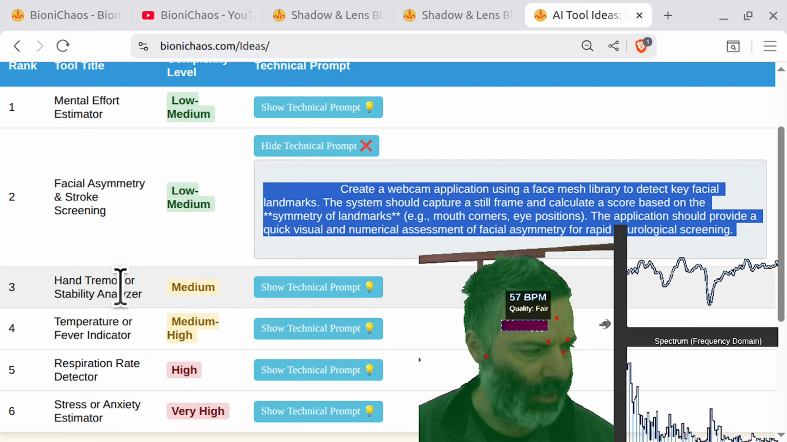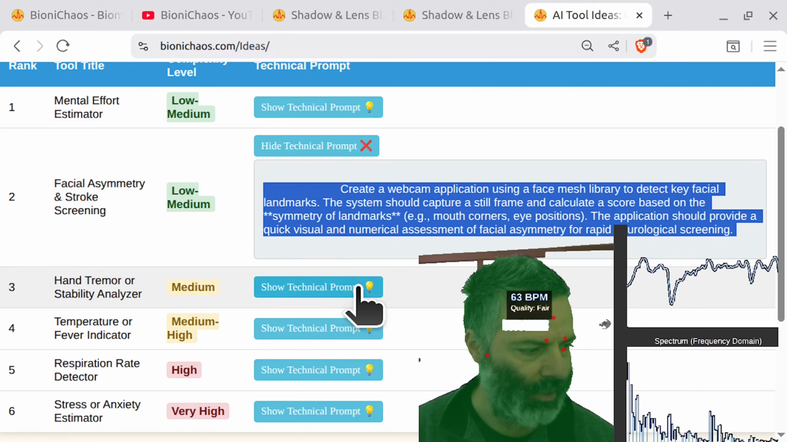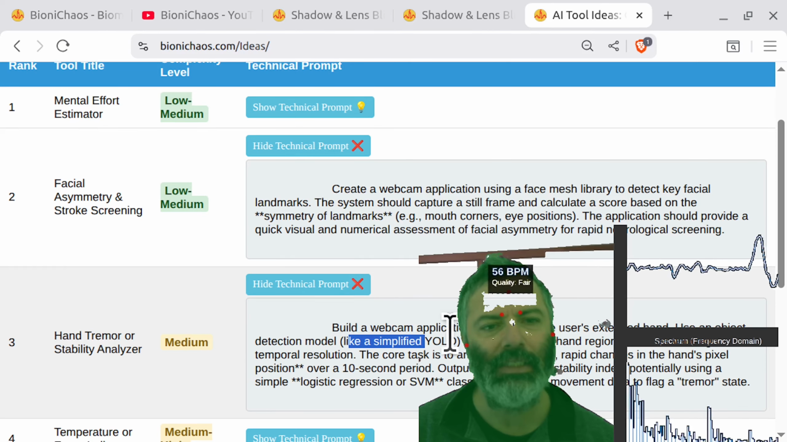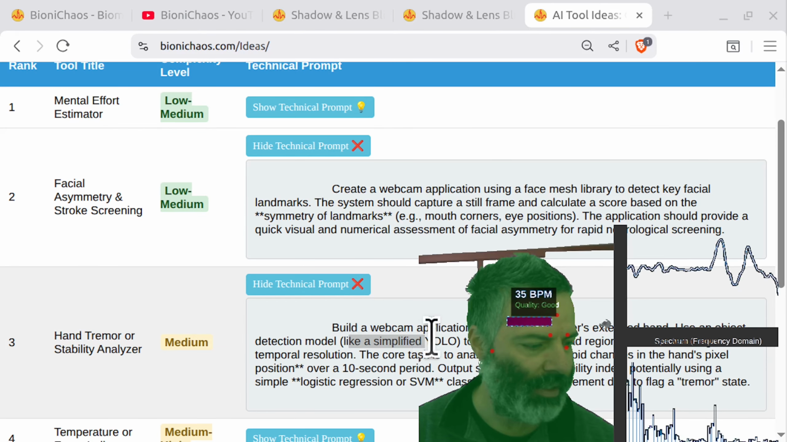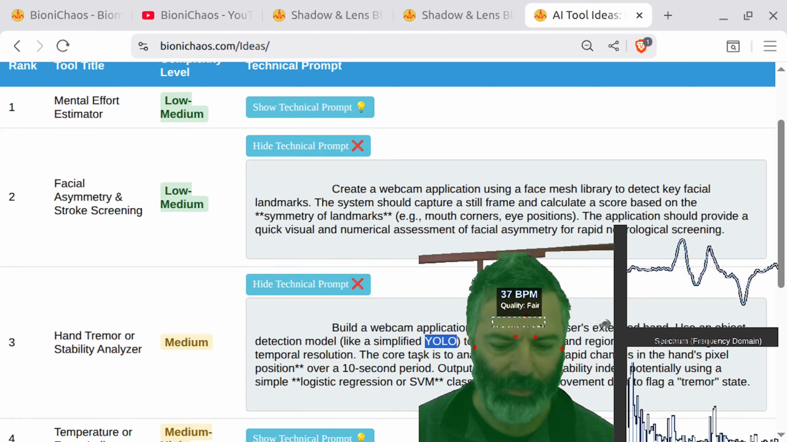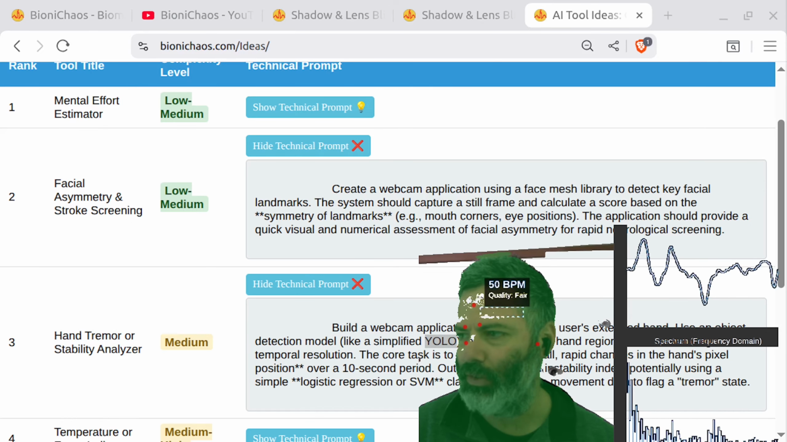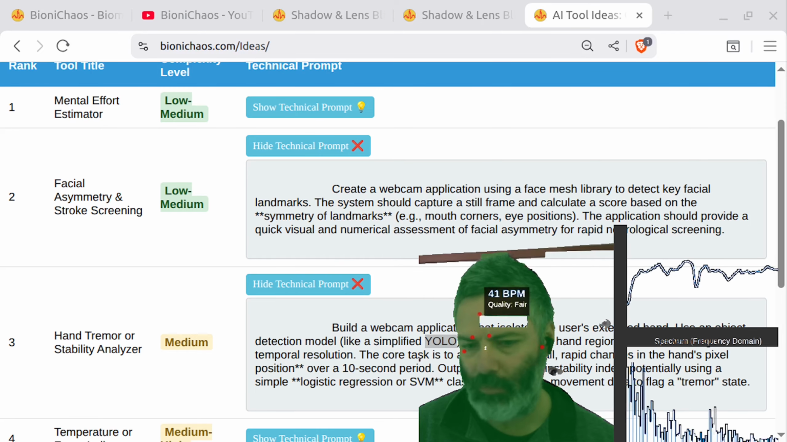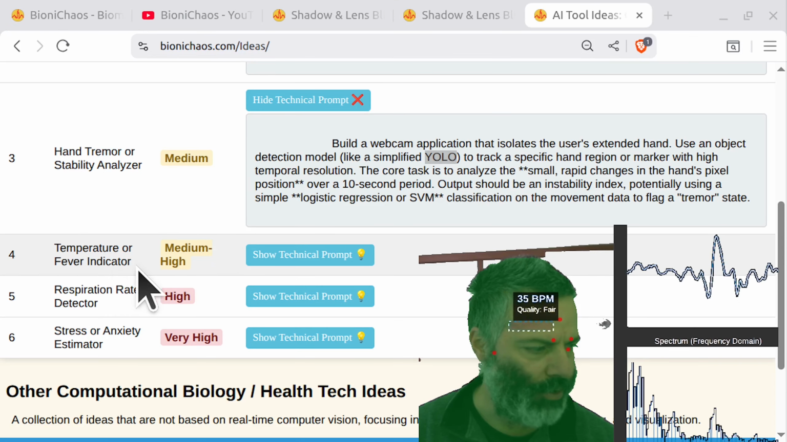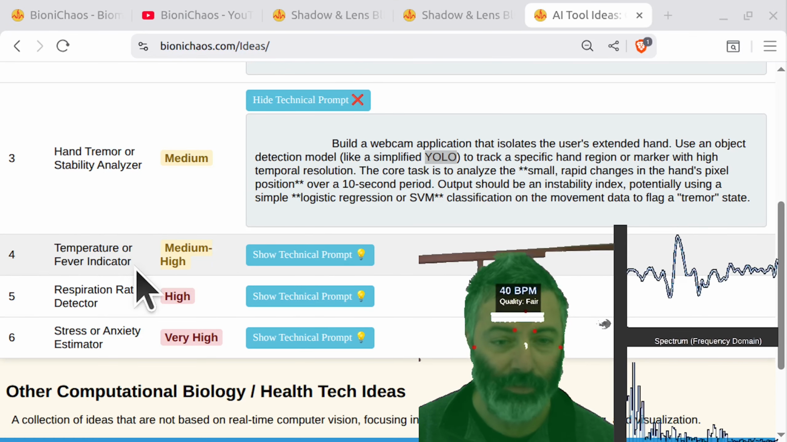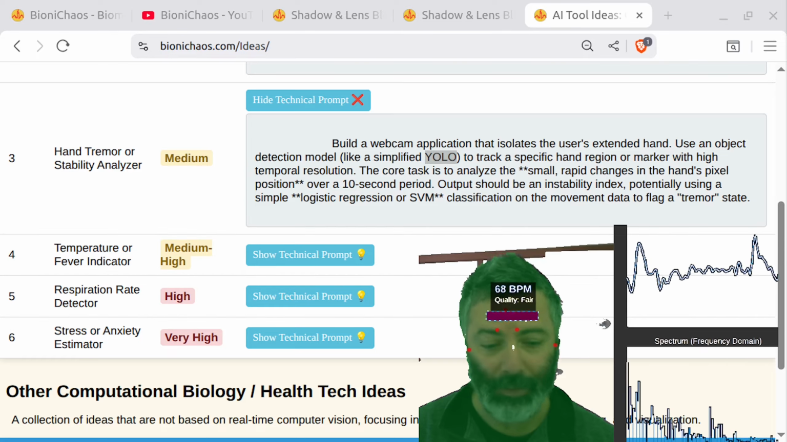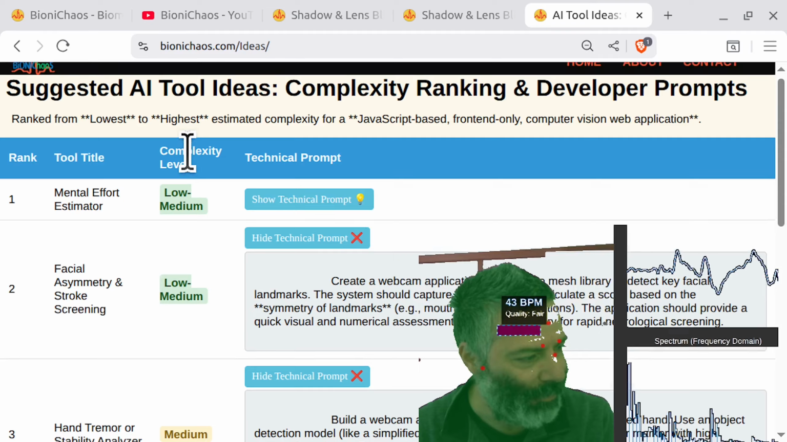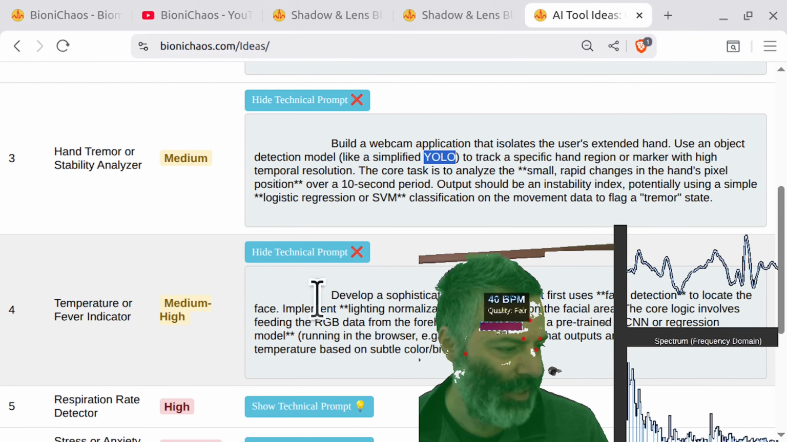Tremor or stability analyzer. Simplified YOLO. I don't know why YOLO is recommended everywhere. You don't really need it. I mean, it's been trained on cats and dogs and stuff. A temperature fever indicator, yeah, right. Well, you need a thermal camera for that, obviously. It's fine. The complexity is medium to high.